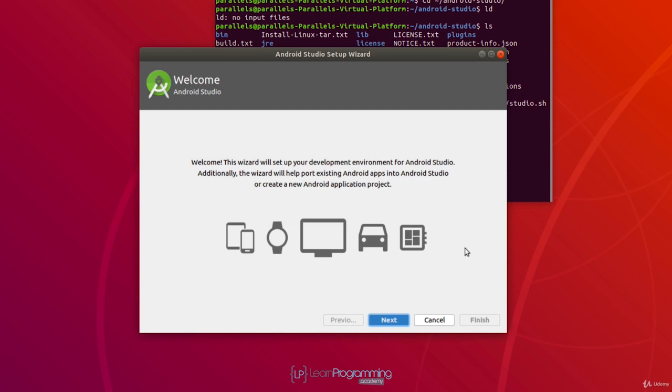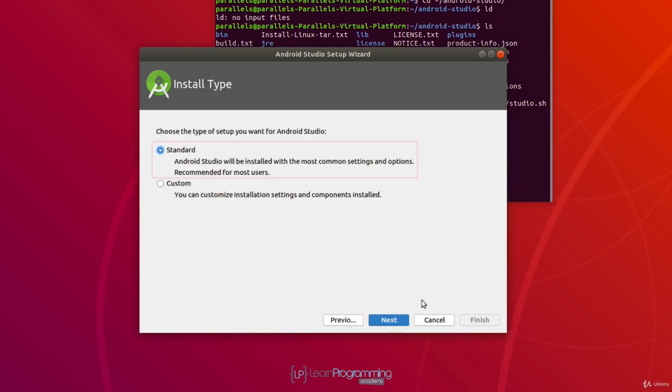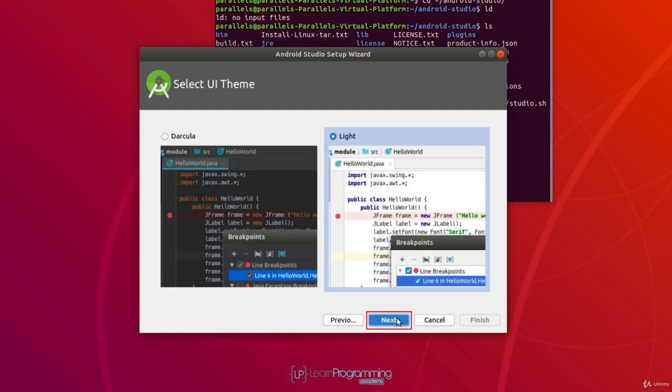We have now started the Android Studio Setup Wizard. So I'm going to click on Next. Now I'm going to choose a standard setup here. You can customize Android Studio later if you want to. Click on Next. We've got a choice of themes.